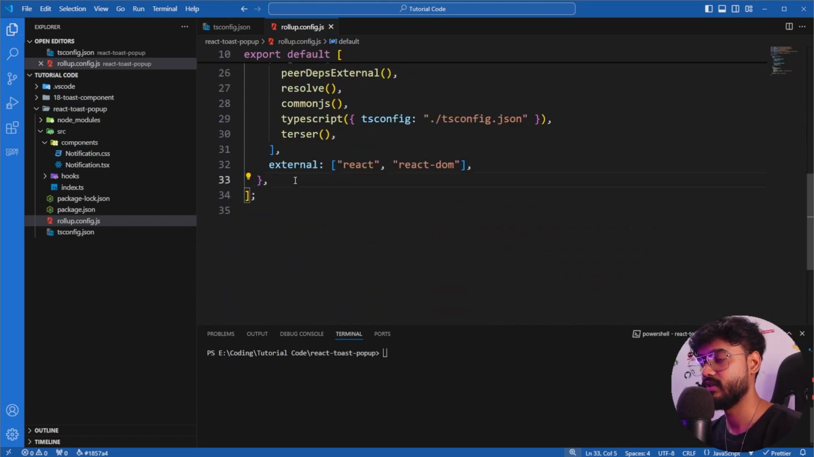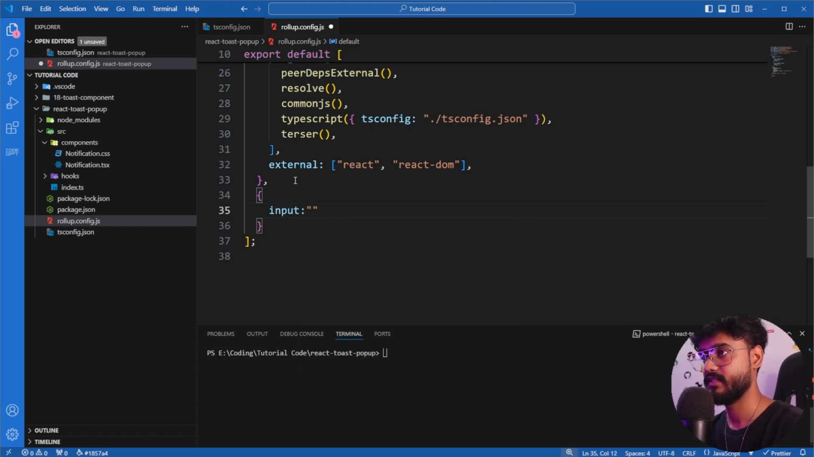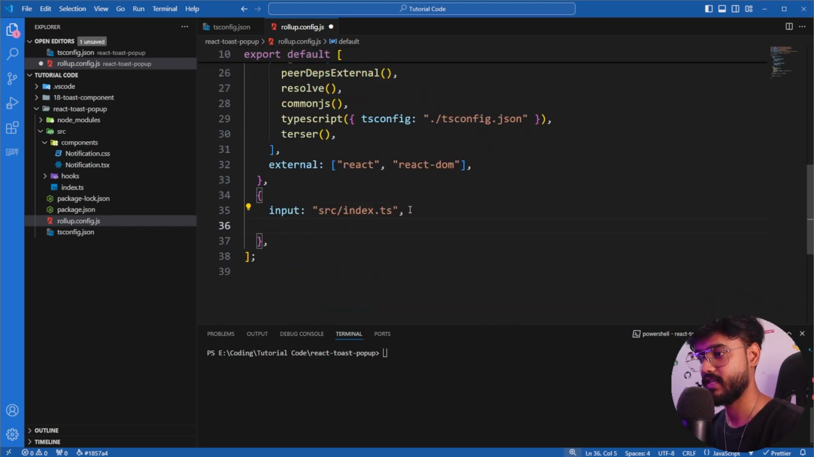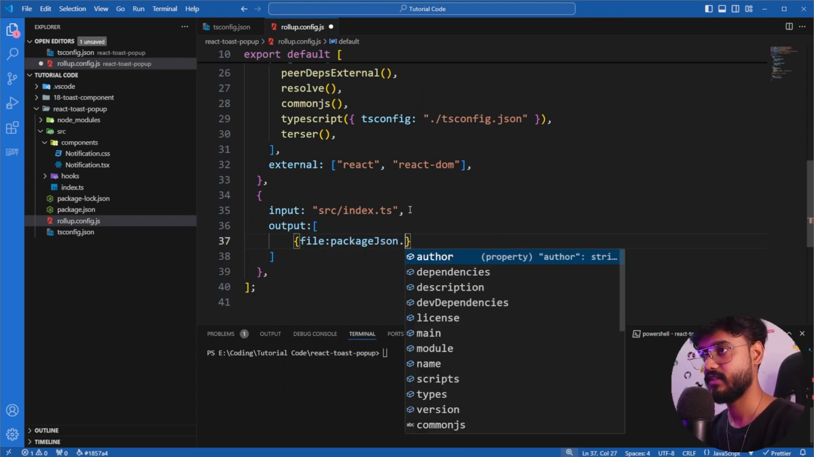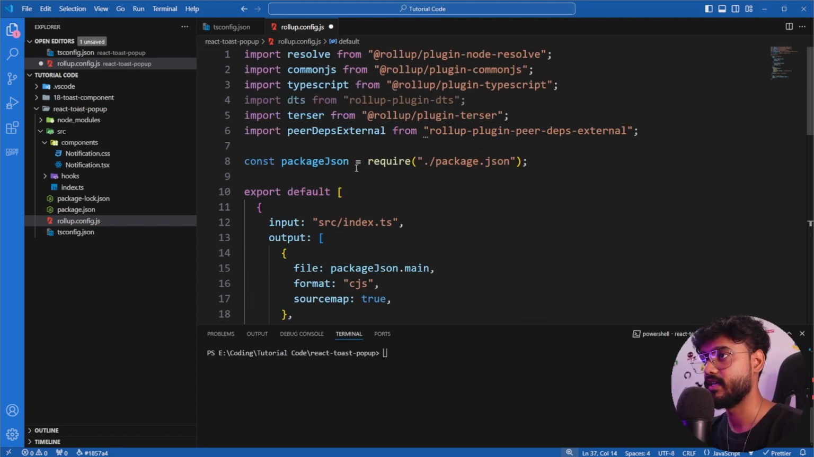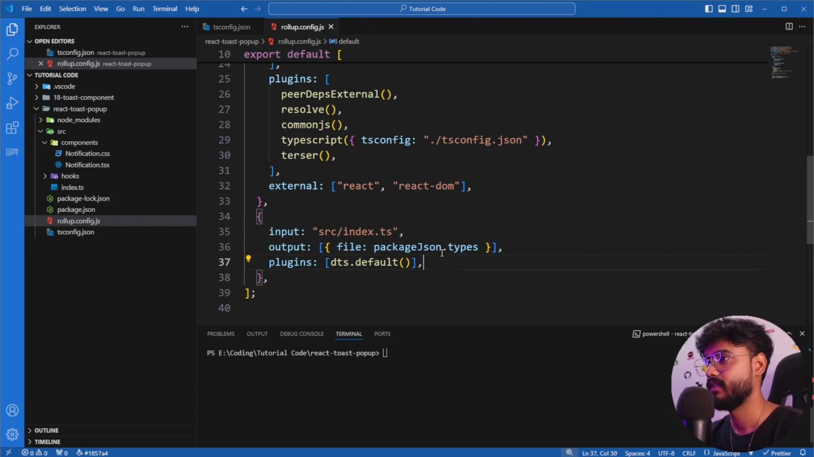Okay, again, we're going to have to generate the TypeScript types. So I'll say input again, and this input will have the same thing, src/index.ts. Below this, I will have the output array, but this time it will just have file to be packageJson.types that we defined in the package.json. And in the plugins, I'll have the DTS plugin that we installed. So yeah, this is dts, rollup-plugin-dts default. That's all. And I think this should do it.